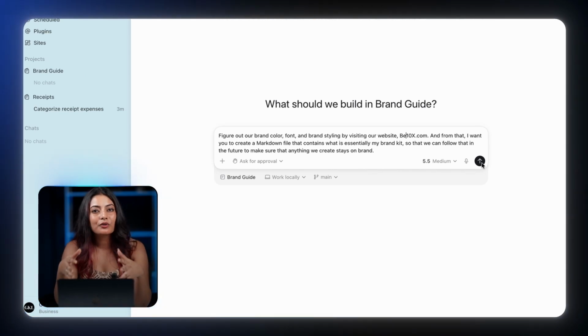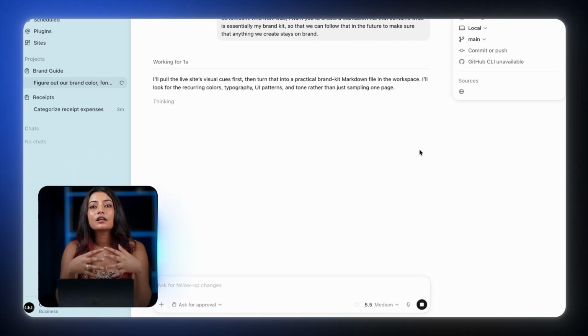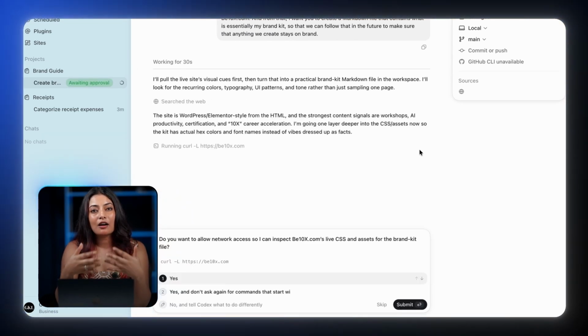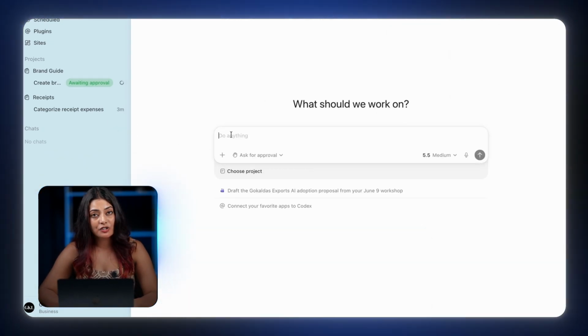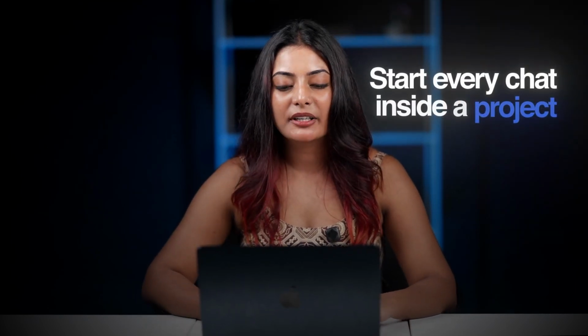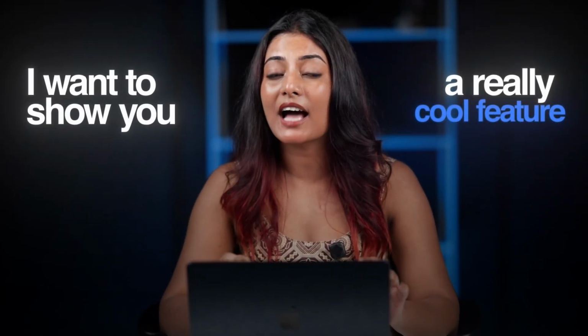So this is likely going to take a few minutes and I don't want to have to stay focused on Codex while this is working. So what I'll do is I'll come over to chats here. You can see these underneath the project and start a new chat. Any chat you start inside of this section are not tied to a project. Generally speaking, I suggest that you start every chat inside a project, but there are times where it doesn't really make sense and you just want a one-off chat. And this is an example of that because I want to show you a really cool feature inside of Codex that is more important than it seems.